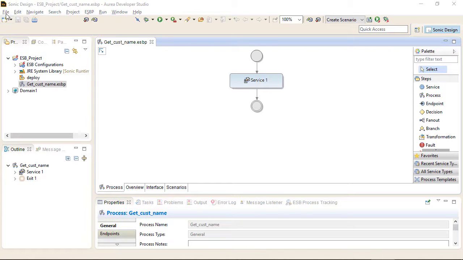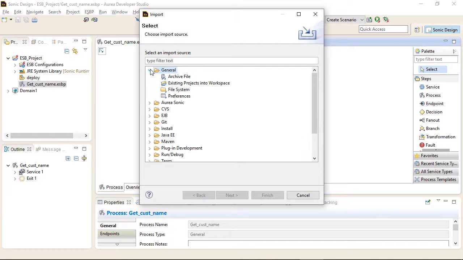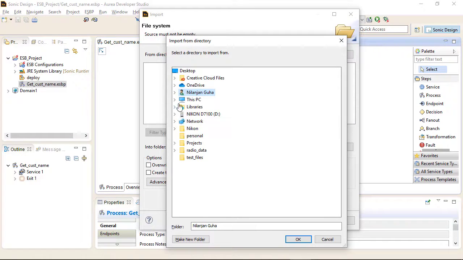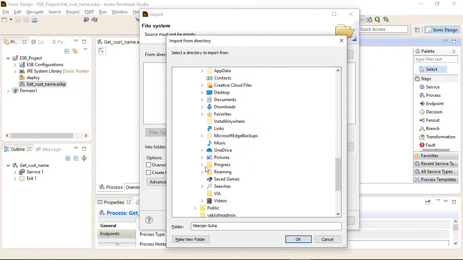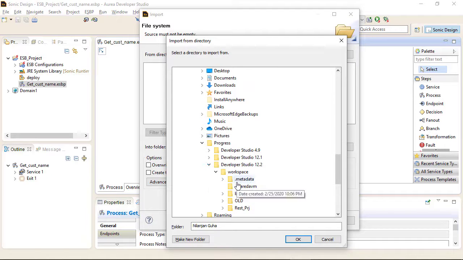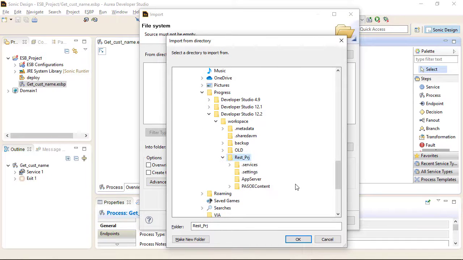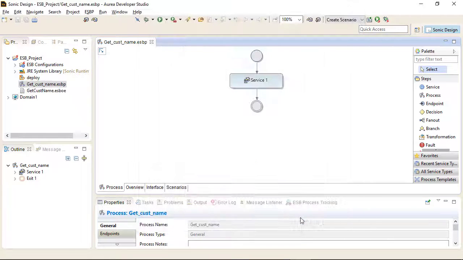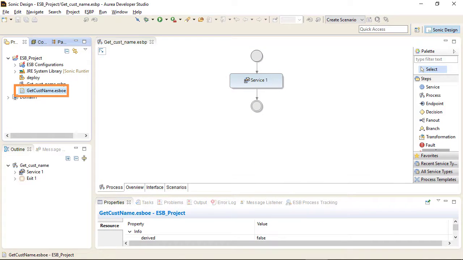Import the native invocation file to the ESB project. In the Import dialog, double-click the File System directory from the General directory. Browse to the directory where the invocation file is located and select. Then specify the import directory in the Into Folder field and click Finish. The native invocation file is added to your ESB project.